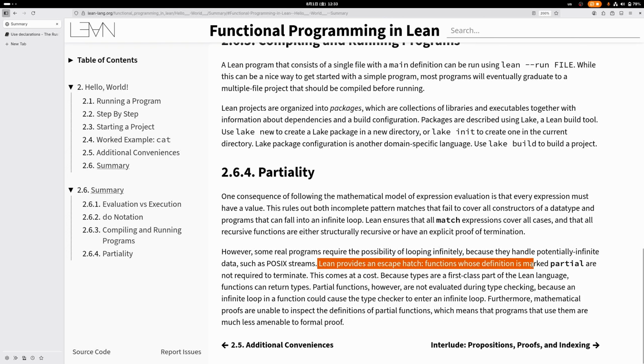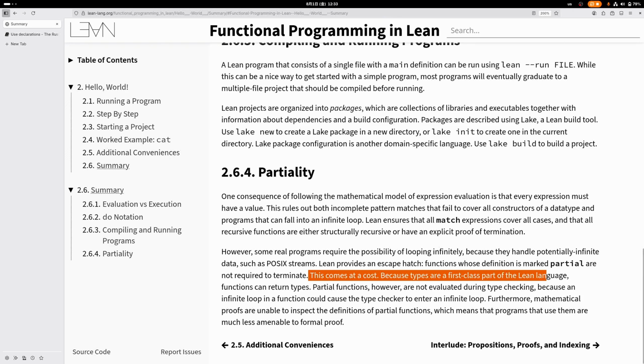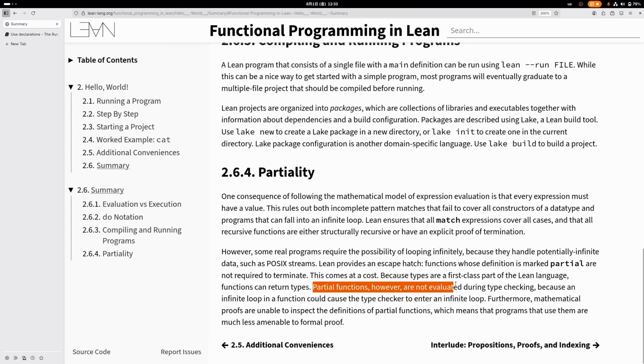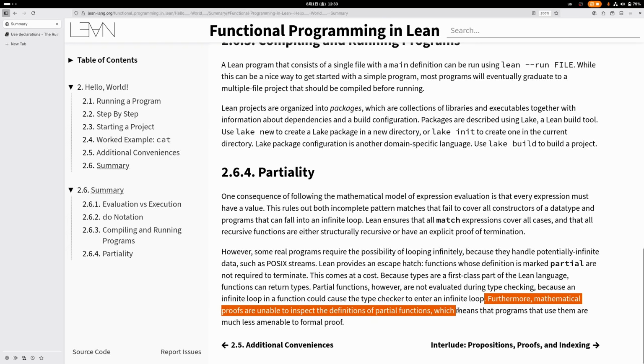Functions whose definition is marked partial are not required to terminate. This comes at a cost. Because types are a first-class part of the Lean language, functions can return types. Partial functions, however, are not evaluated during type checking, because an infinite loop in a function could cause the type checker to enter an infinite loop. Furthermore, mathematical proofs are unable to inspect the definitions of partial functions, which means that programs that use them are much less amenable to formal proof.